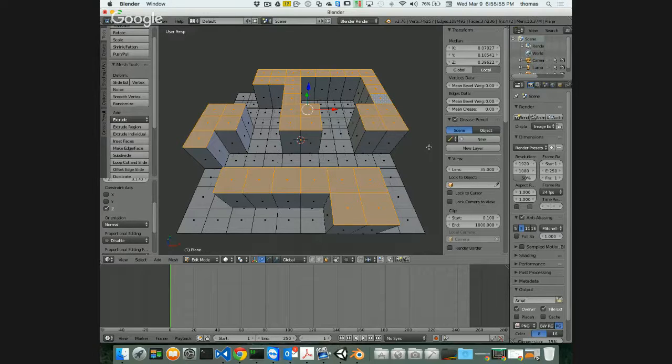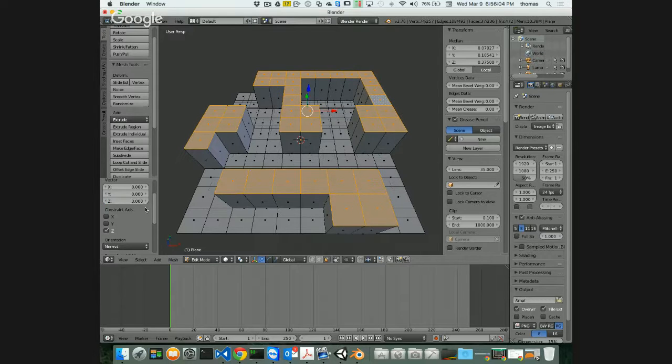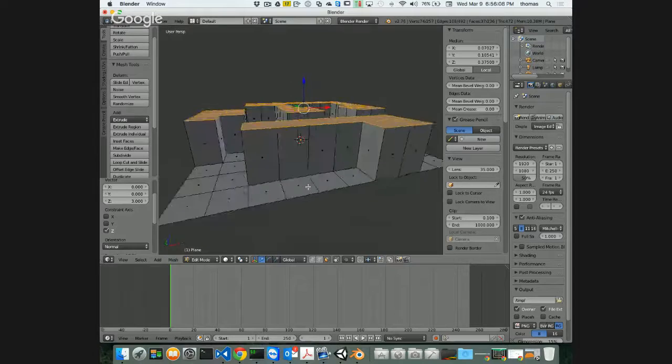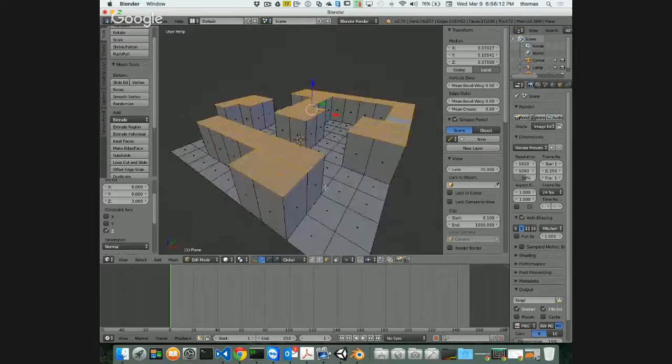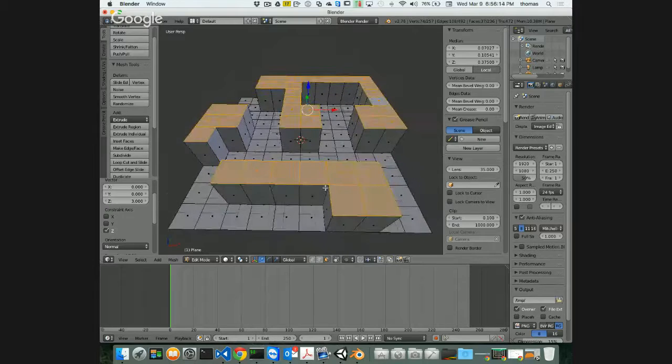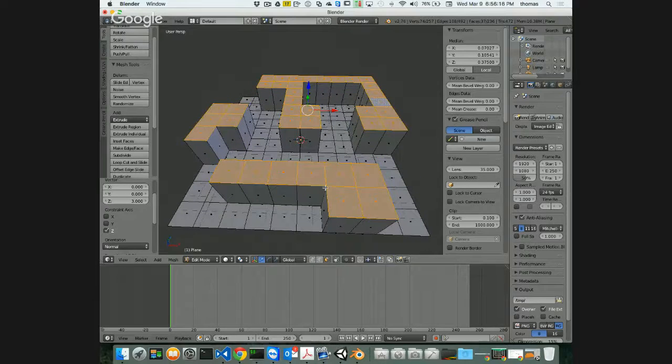Now I want to fix this amount to make it exact. I'm going to click in here, press 3 and press Enter. So it's exactly 3. Cool. All right, so now here's my maze, and it's pretty boring. It's pretty darn boring. I want to get some texture going on.